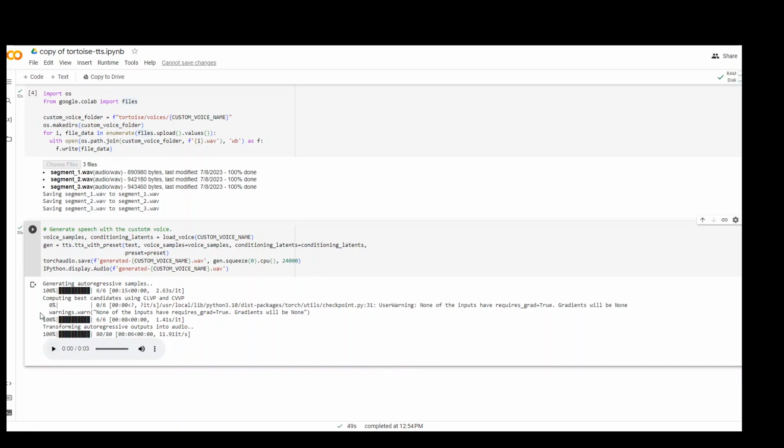Okay, so as you can see, the data is already finished, and one cool thing is that it is generating autoregressive samples. Autoregressive is simply a model which predicts future values on the basis of the past values. Okay, now let me play this to see what it has generated.